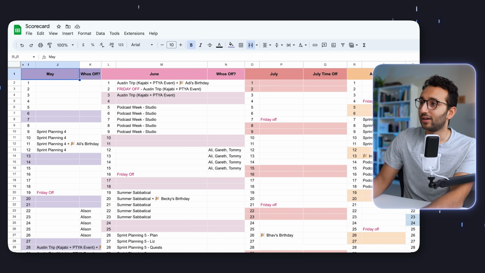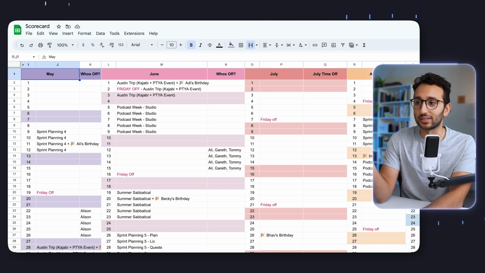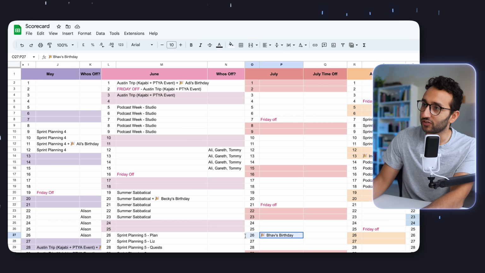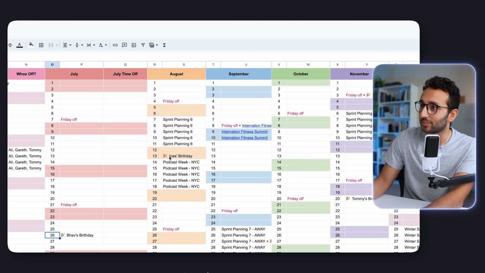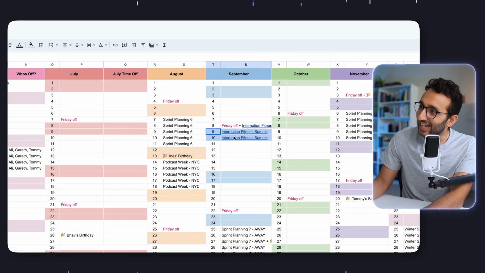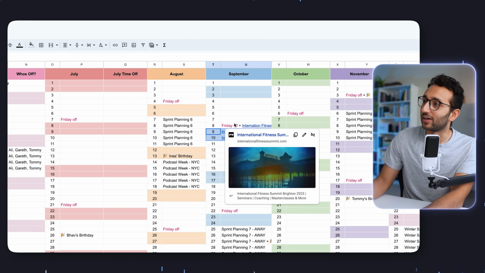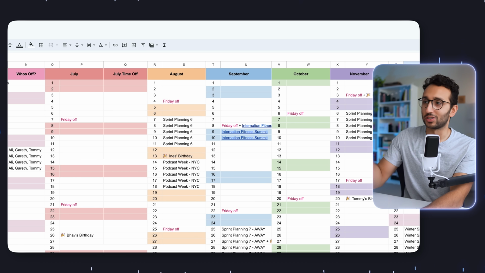The other thing we do in the Google Sheet is that we also use this annual planning thing as a way of showing what is interesting that's happening. So we put birthdays. This is Barb's birthday that's happening very soon, and Inez's birthday is over there. This is where I'm speaking at the International Fitness Summit. That'll be fun. When interesting things are happening in the business, we just put them over here so that everyone can get a bird's eye view of what the business calendar is looking like, so they can start planning their lives around it.